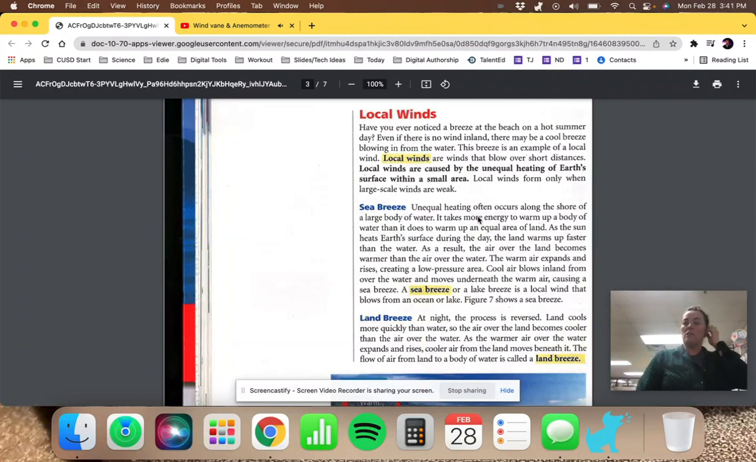Unequal heating often occurs along the shore of a large body of water. It takes more energy to warm up that water than it does to warm up an equal area of land, which we remember from when we heated up the water and the sand in the beakers. As the sun heats up Earth's surface during the day, the land warms up faster than the water. And as a result, the air over the land becomes warmer than the air over the water. The warm air above the land expands and rises, creating low pressure. The cooler air blows inland from over the water and moves underneath the warm air, causing a sea breeze. A sea breeze or a lake breeze is a local wind that blows from an ocean or lake.